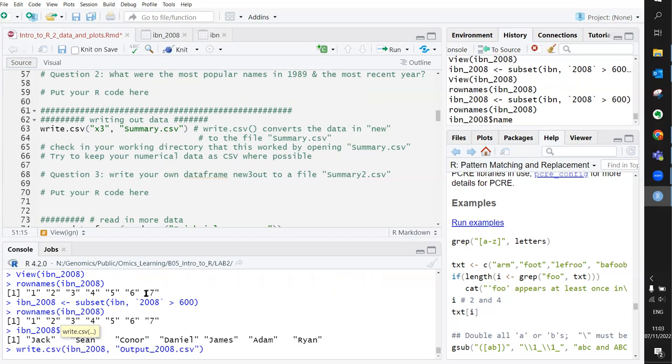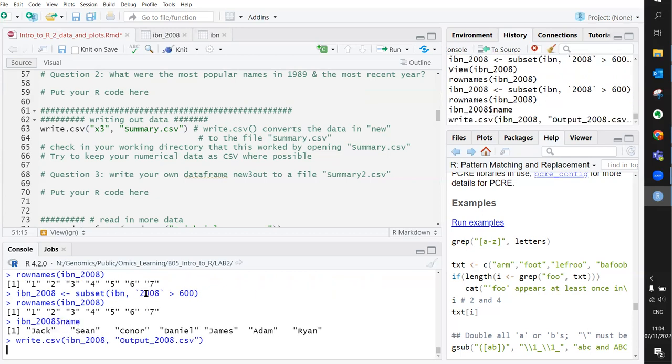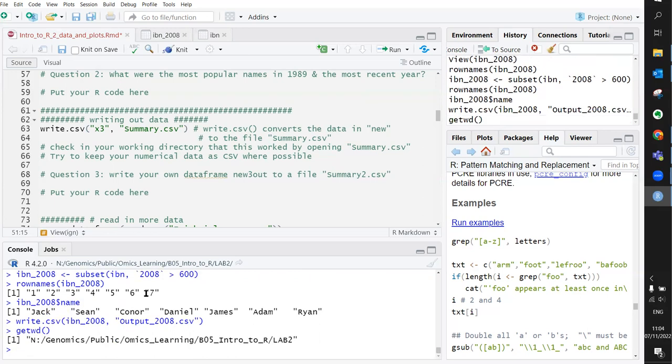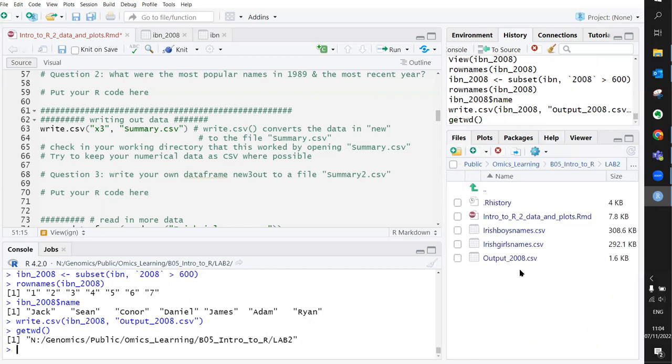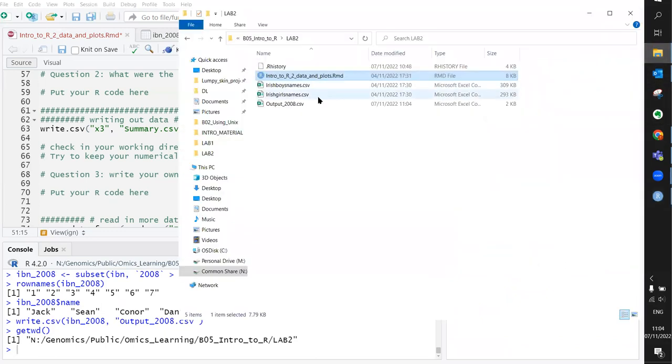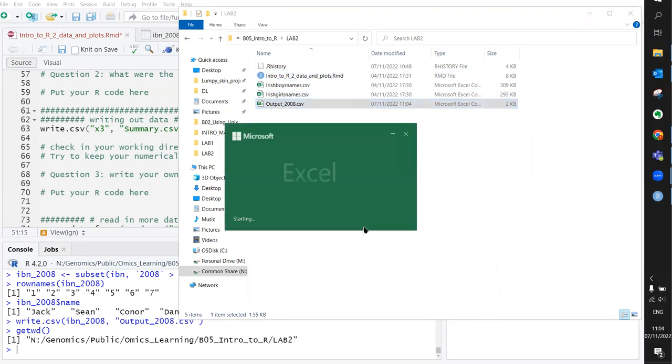There are other functions that will do similar things. So hit return. And it's a good idea to just check which working directory you're in, because that's where the file will appear. If you're in the directory lab2, you should have permissions to write there, but I'm not 100%. So just check that. So you can see there we have output 2008. So if you go to the folder, we have output 2008 there, which we can view. So it's written now out as a CSV file.